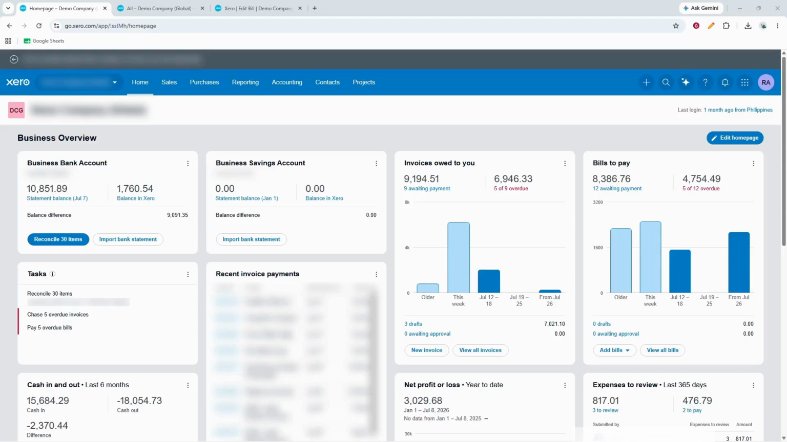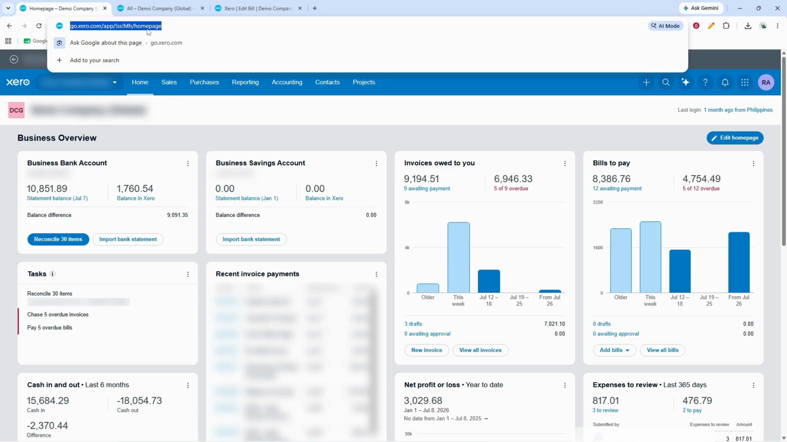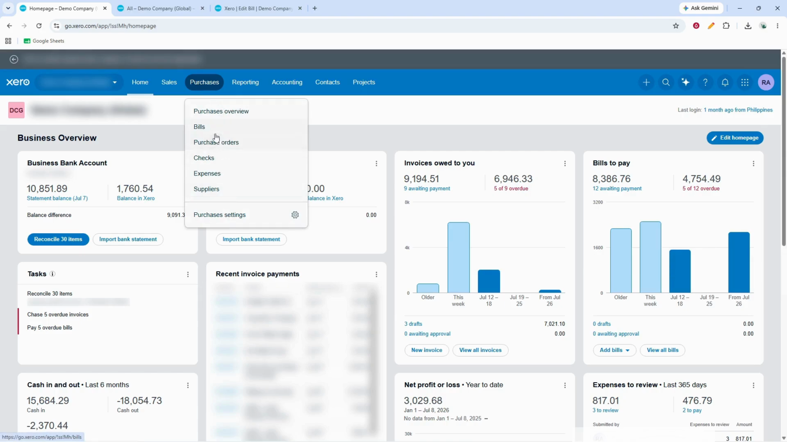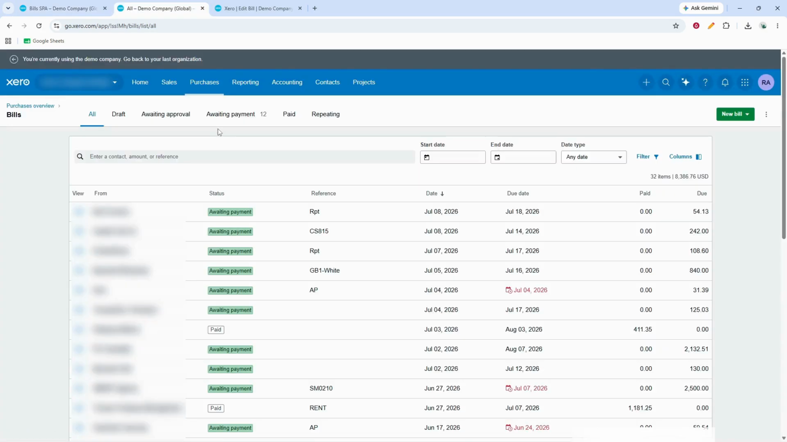This video walks you through how to create a bill in Xero. Begin by signing in to your Xero account. Once you are on the main dashboard, move to the top menu and click Purchases. From the options under Purchases, select Bills. This opens the Bills area where you can create and manage supplier bills.